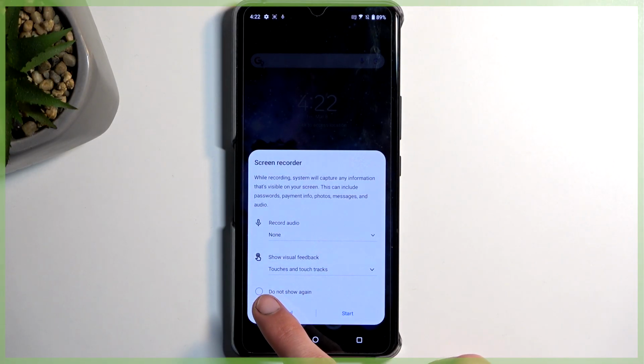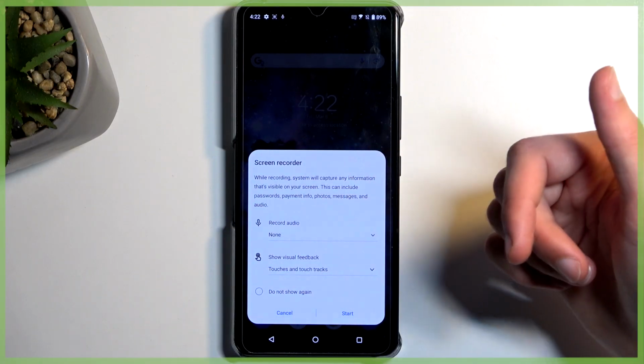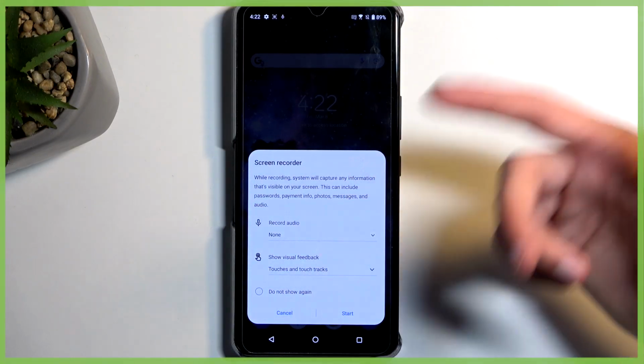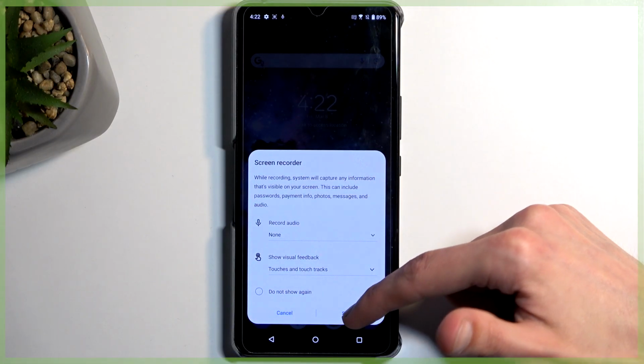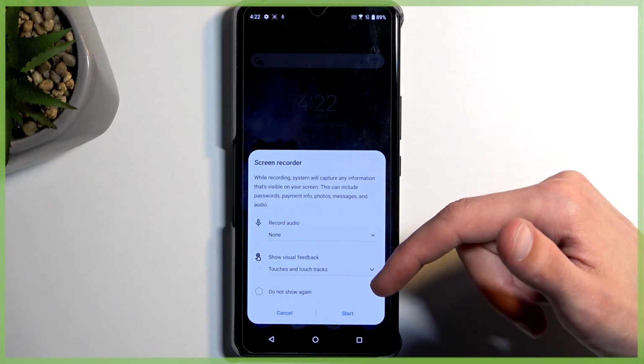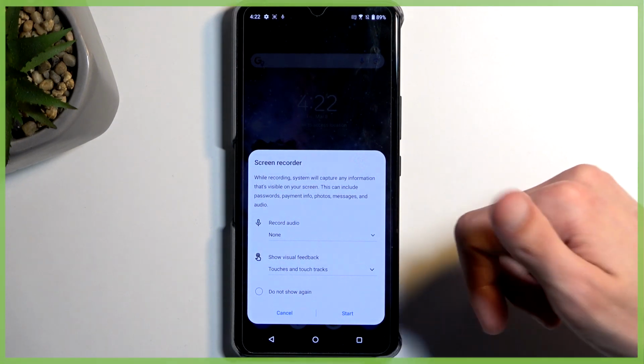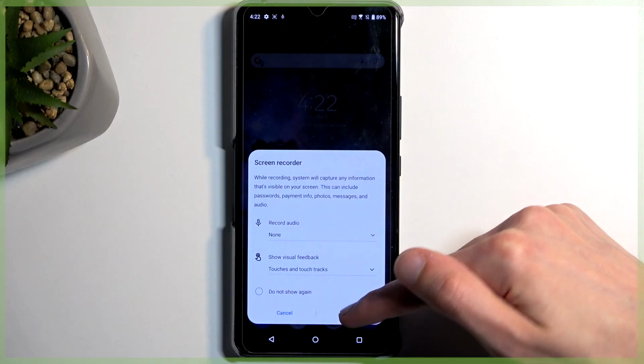And last thing we have is do not show again. If you don't want to have these options visible again, you can just select this. And that being said, you can actually change the settings by, instead of tapping on the toggle, holding it. This will take you to the settings as well.